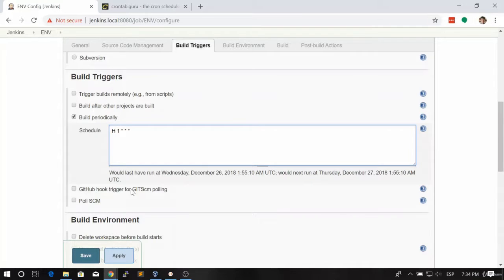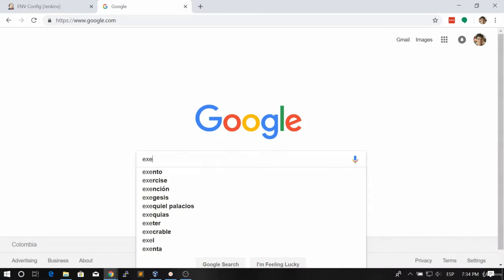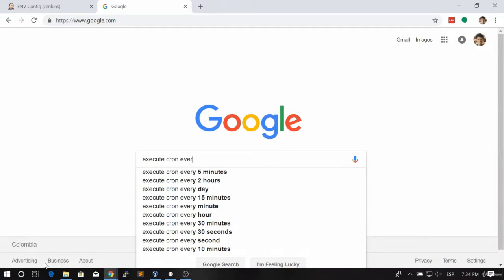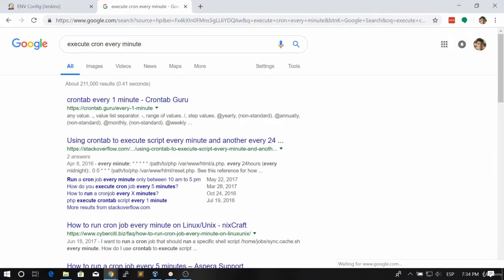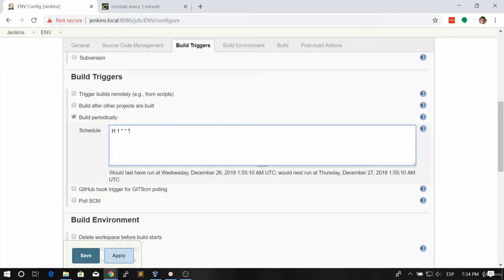So let's keep it like this, and if we hit save, then this job is going to be executed at 1 a.m. every single day. But probably we don't want to wait until 1 a.m., so we're going to execute this every single minute. If you don't know how to do that, we're just going to go to Google and search for how to execute cron every minute, and you're going to find the results. So let's go here, and every single minute means asterisk, asterisk, asterisk, asterisk, and asterisk. So we're going to copy this and paste that in here.